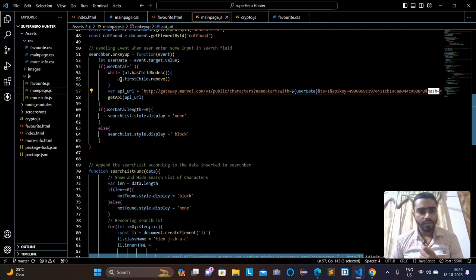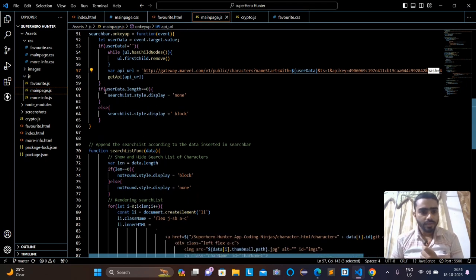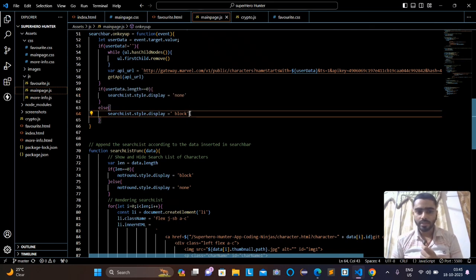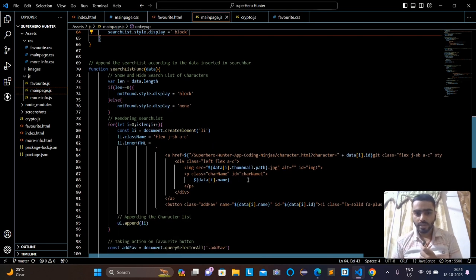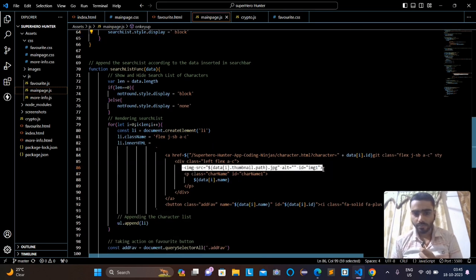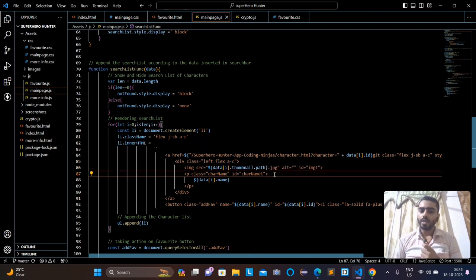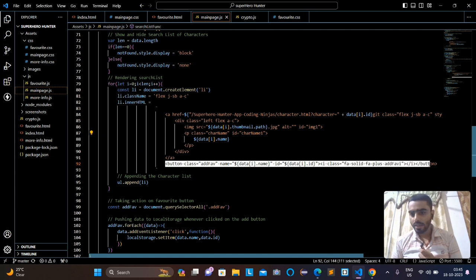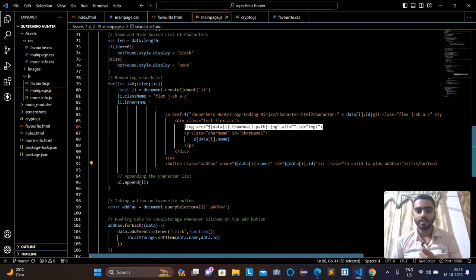Then I have used that if user data comes out to be something, then display nothing, or if it comes out as something, it should display the part, and then we can add the box. Here are the images that I have added, this plus image which is used to add it there. Here it is, the plus image which is used to add to the favorite button, and here is a thumbnail, which is the picture of the images or the comics or the movies which we can add.